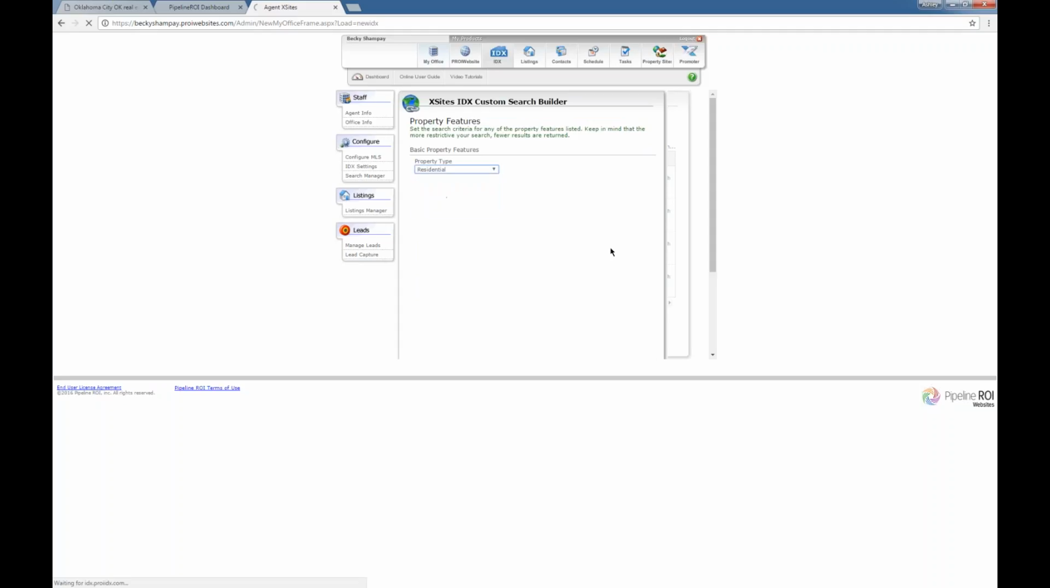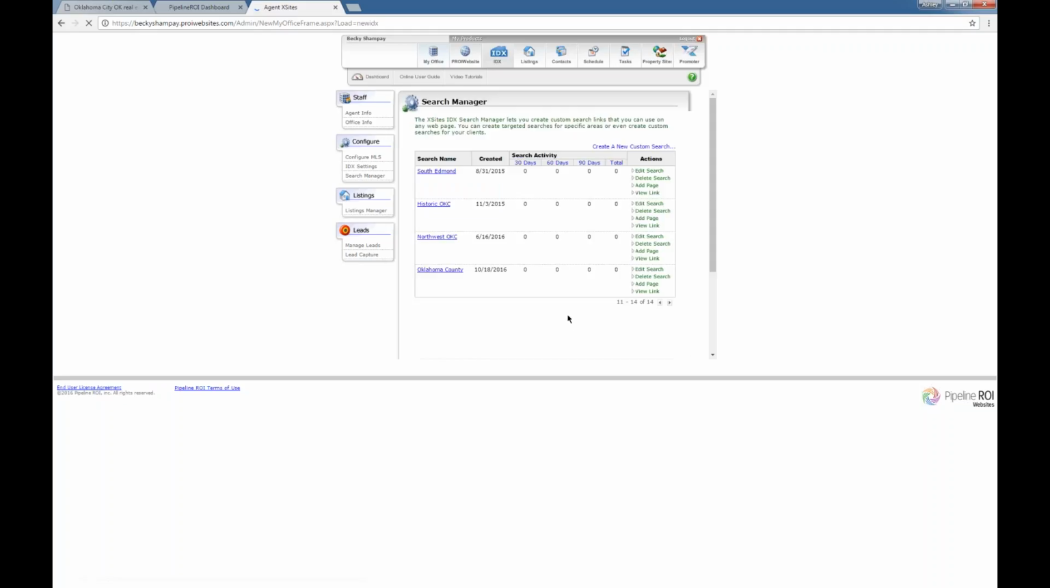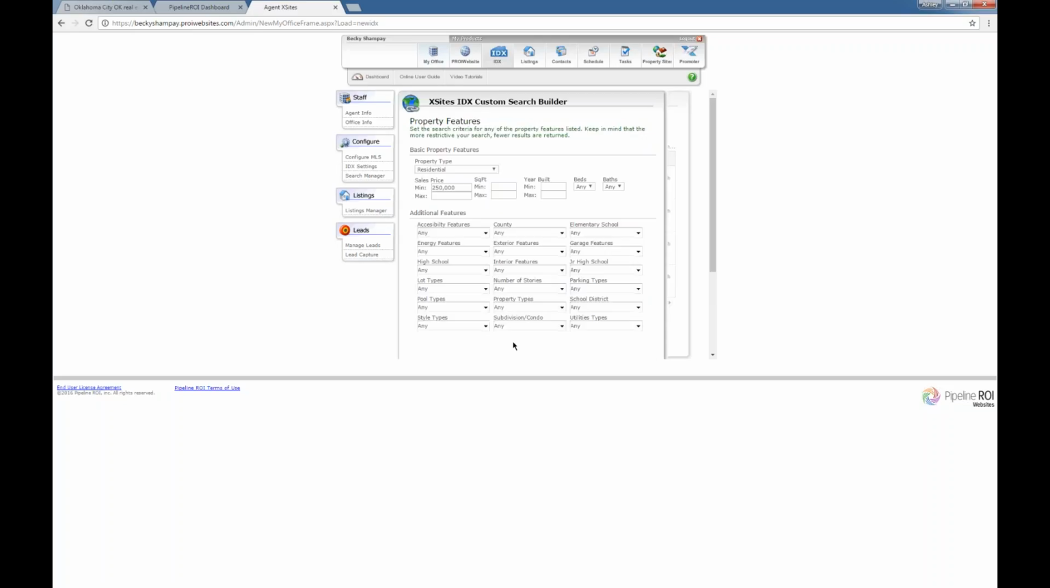And again, same options as before. So let's say you were a luxury agent or something like that. You could actually set all of these initial searches that people can get to, to being above a certain price point. So they won't show any listings initially that are below that price point. So that's one way that you could really sell the fact that you're selling a luxury lifestyle.